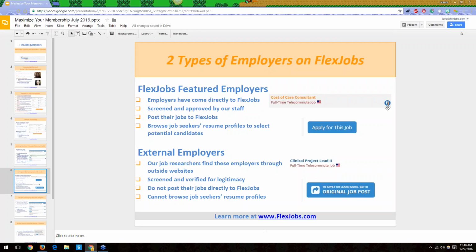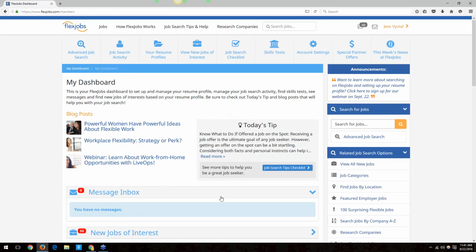as well as our external employers. So our external employers, we have a job research team that finds these employers through outside websites and through our database. We have tens of thousands of employers that we've worked with since our founding in 2007. We go through and screen and verify each job for legitimacy, just like we do with our featured employers. They do not post their jobs directly to FlexJobs, and they cannot browse the job seeker's resume profiles. So those job titles will be in blue, and you won't see that FlexJobs star.